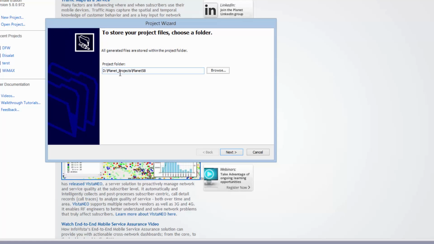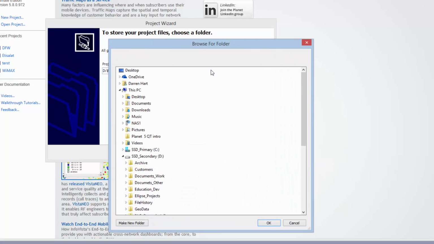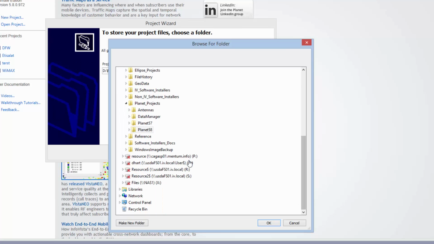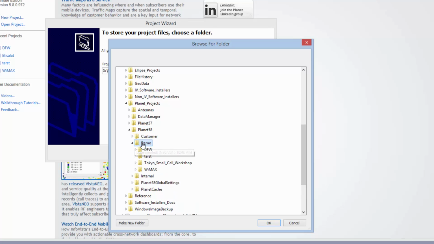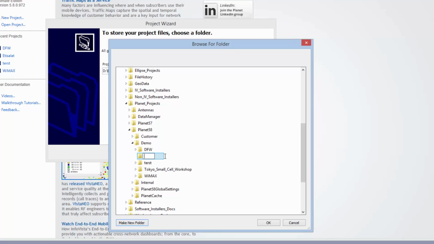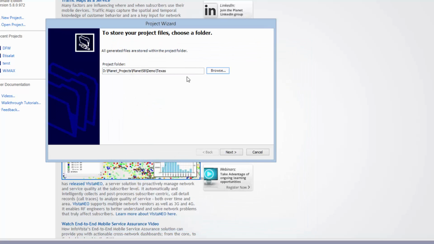In the project wizard, the first thing we need to do is set a location for our new project. We do this by selecting the browse button. We'll then select the directory we want to place the new project in. Here I'm using the Planet 5.8 directory that I created. Under demos, I'm going to create a new directory using the make new folder, and let's call it Texas. Once you've created your directory, just make sure it's selected and press OK. This brings us to the next step in the wizard, so let's press next.